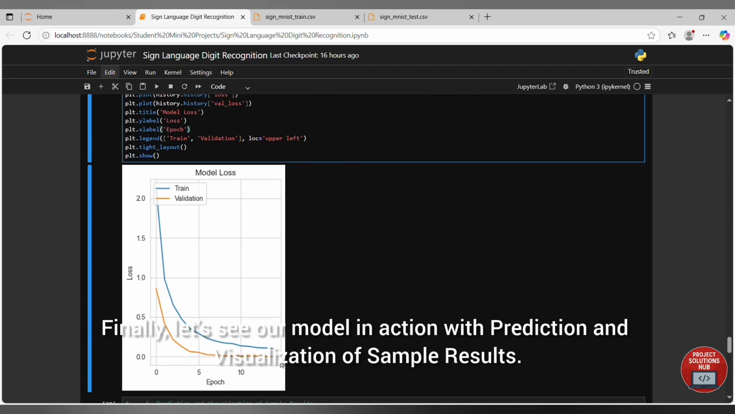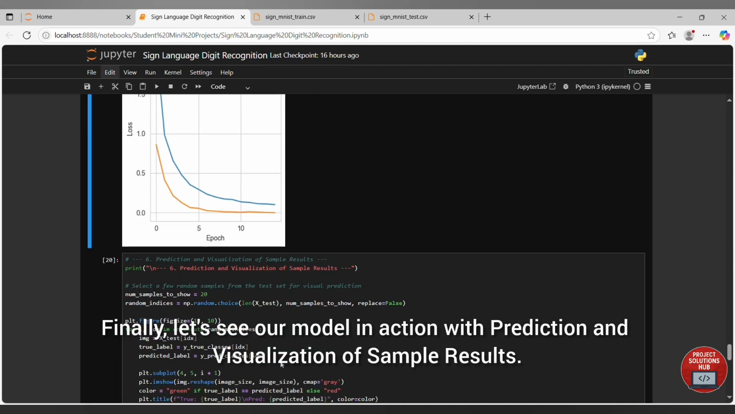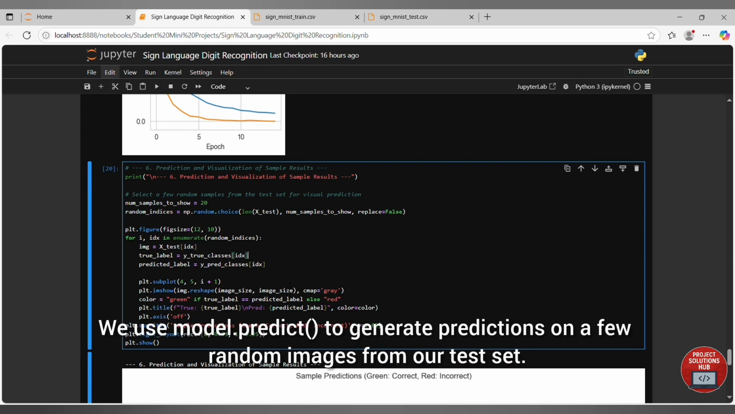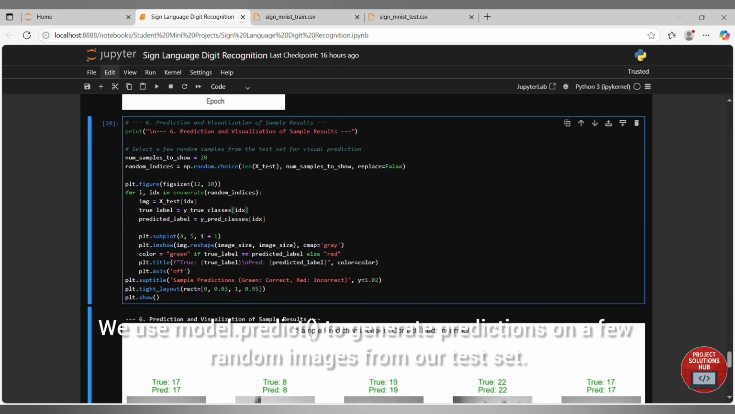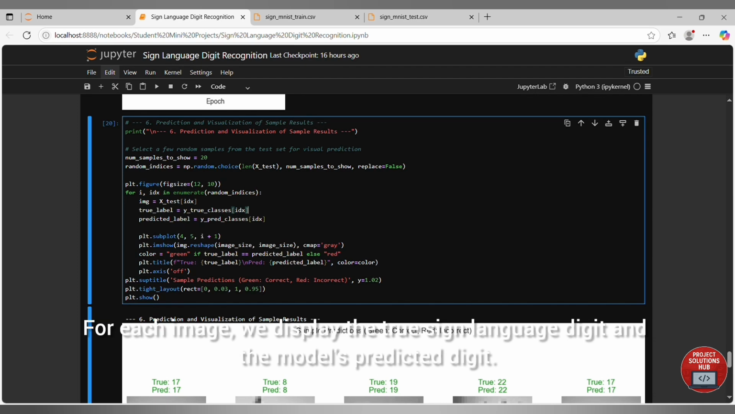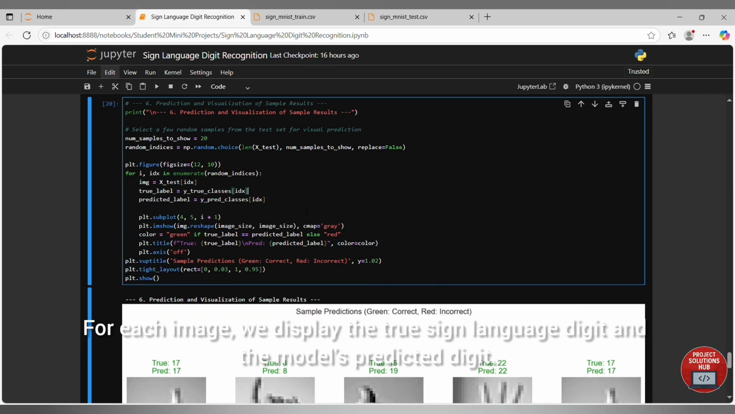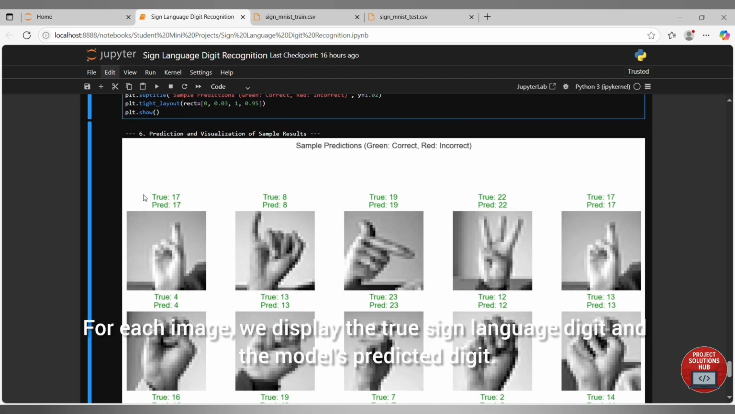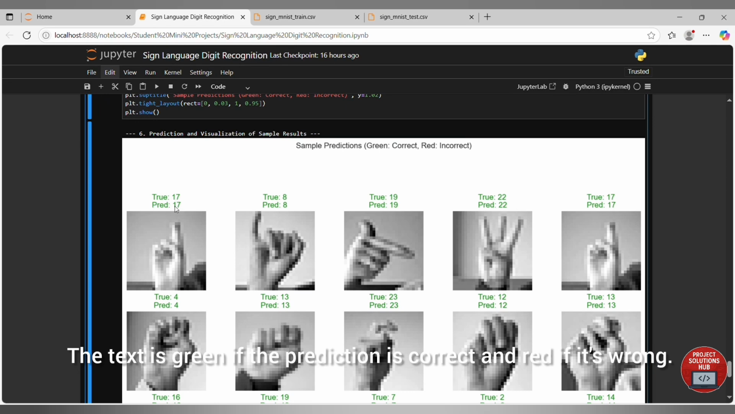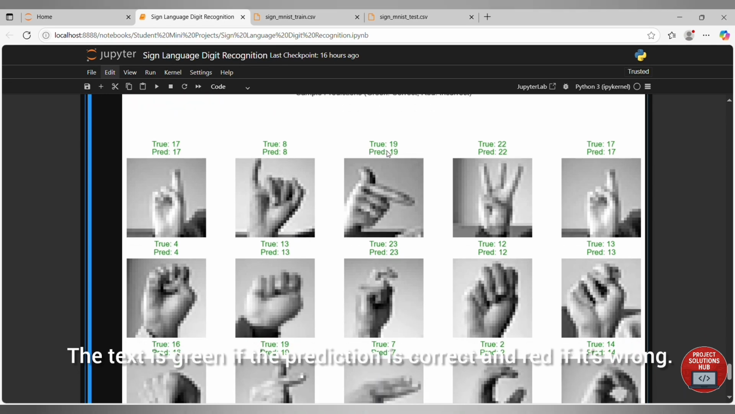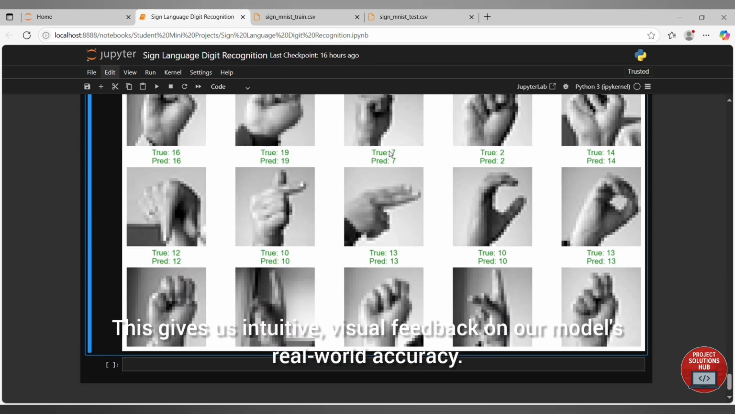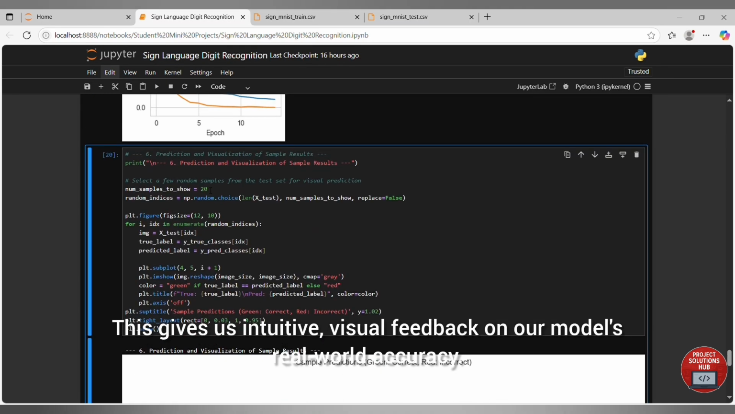Finally, let's see our model in action with prediction and visualization of sample results. We use model.predict to generate predictions on a few random images from our test set. For each image, we display the true sign language digit and the model's predicted digit. The text is green if the prediction is correct and red if it's wrong. This gives us intuitive, visual feedback on our model's real-world accuracy.